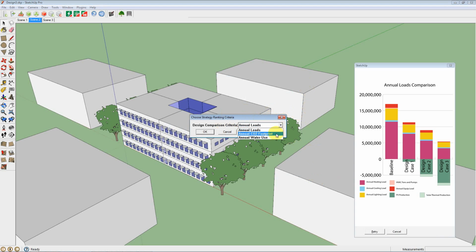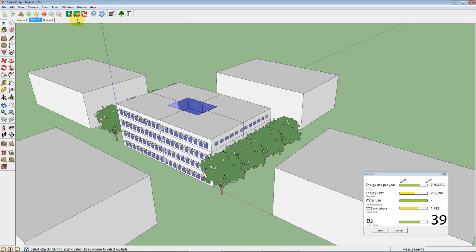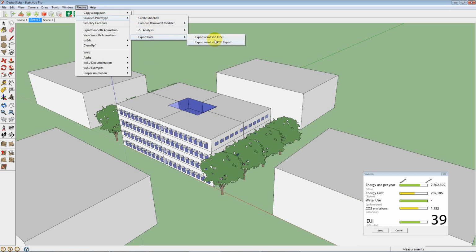The default criteria is annual loads, but we can change that to annual carbon footprint. Now that I'm finished comparing designs, I can export the data as an Excel spreadsheet or a PDF file.